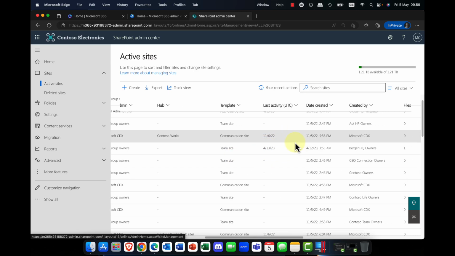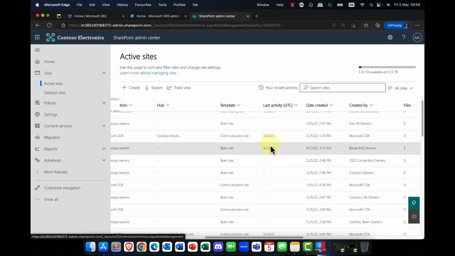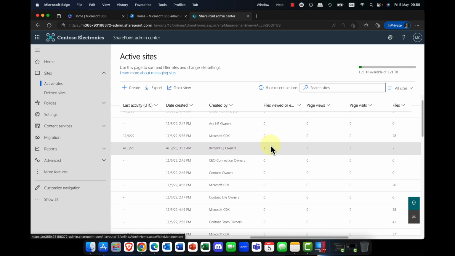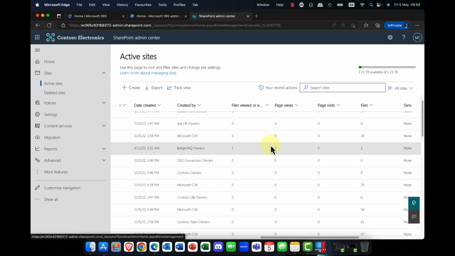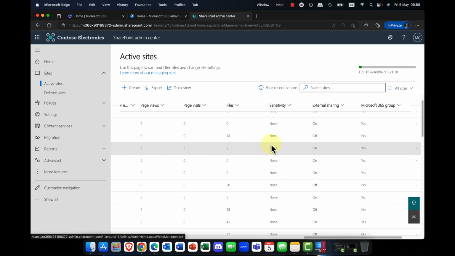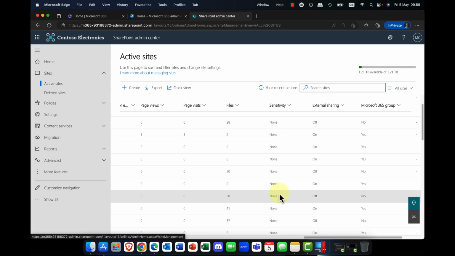Very useful is when the site had some last activity, and this can be useful because there's no point keeping sites and content that nobody's using. So again, this may be a decision that you might want to remove it. It shows you when it was created, who created the site, how many views.